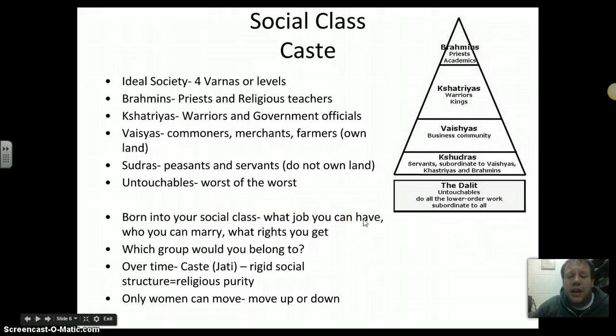The thing about this is that it's very, very rigid. You are born into your class, and the class tells you what kind of job you can have. It also tells you who you can marry and what rights you have. There's very, very little social mobility here. You'd be born into that group, meaning what your parents do, and you'd stay there, and that would be it.